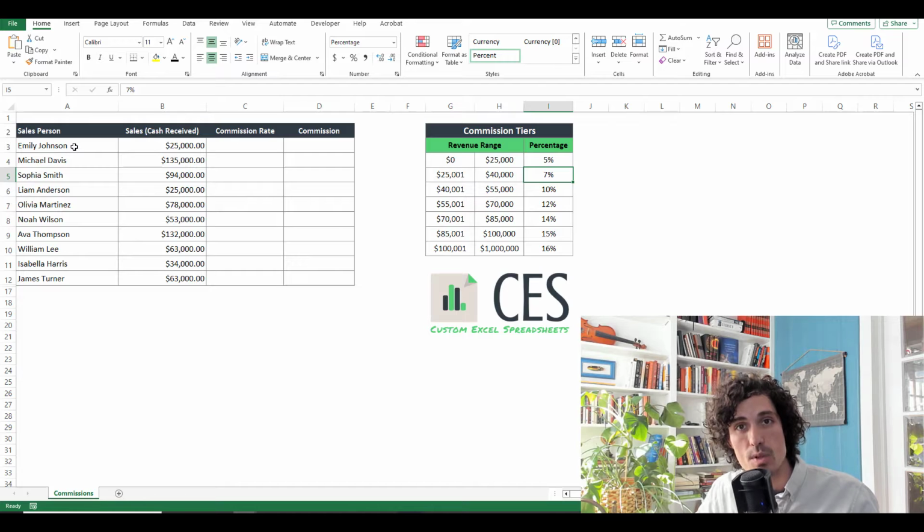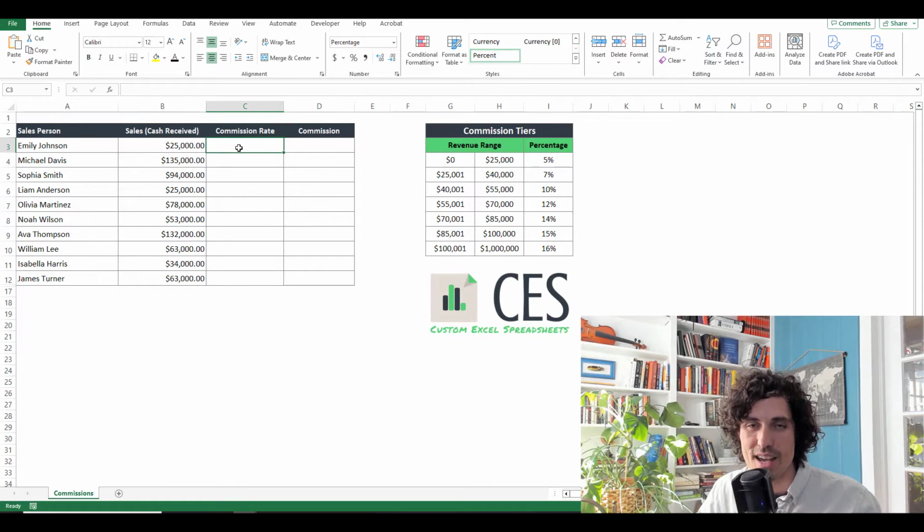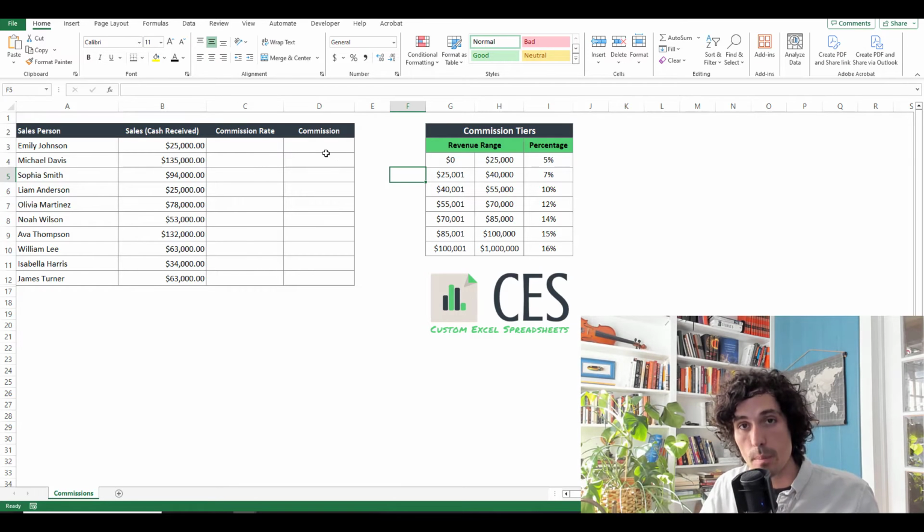Then you want to get a table set up that's going to be your commission table. So that's going to have at a minimum the salesperson's name right here, their sales or cash received for that particular period, and then the commission rate and commission. And this is where the Excel formula is going to come in and do it automatically. So to automatically return the commission rate for each employee, we're going to use the XLOOKUP formula.